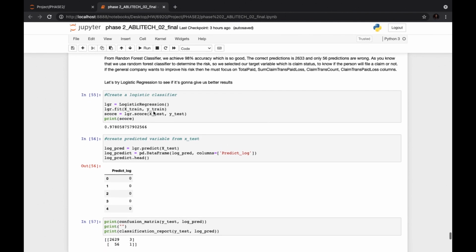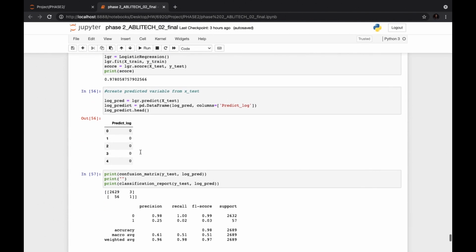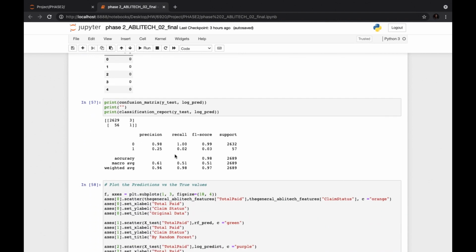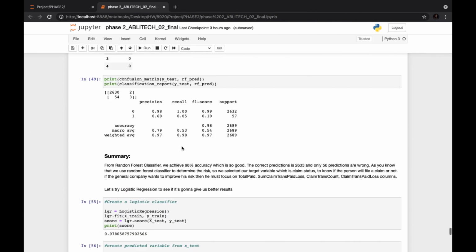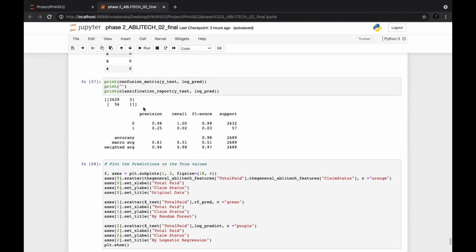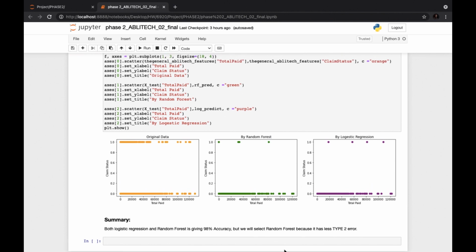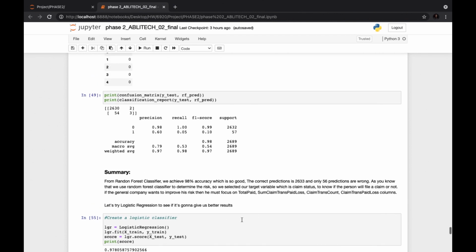So we're running our logistic regression. The score is pretty similar. Doing our confusion matrix and classification report, and we can see that it's a little bit worse, to be honest, because random forest gives us slightly better results. So by looking at our original data, random forest and logistic regression, we can see that both give us 98% accuracy, but we will select random forest just because it has less type 2 error, which is really good.